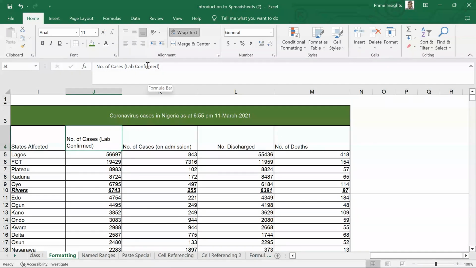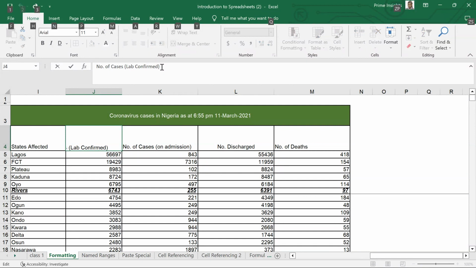So I have number of cases lab confirmed, but I want to write number one, mega chicken, number two, KFC, number three, sweet sensation. Sorry, I'm using food. Me, I like food. So I'll go to my keyboard, press Alt, still pressing Alt, I'll press Enter. You can see that automatically it went to the next line in the same cell.